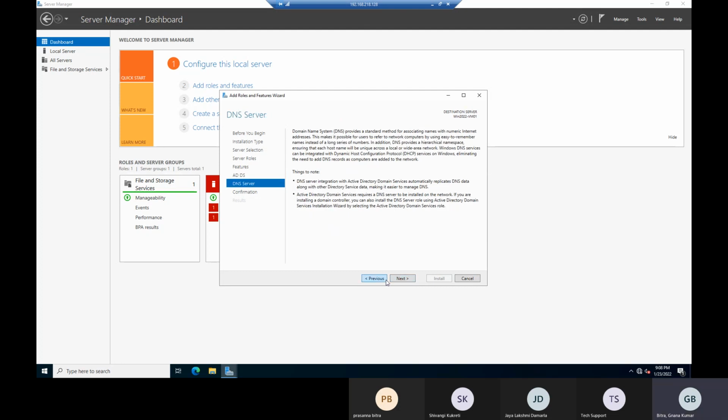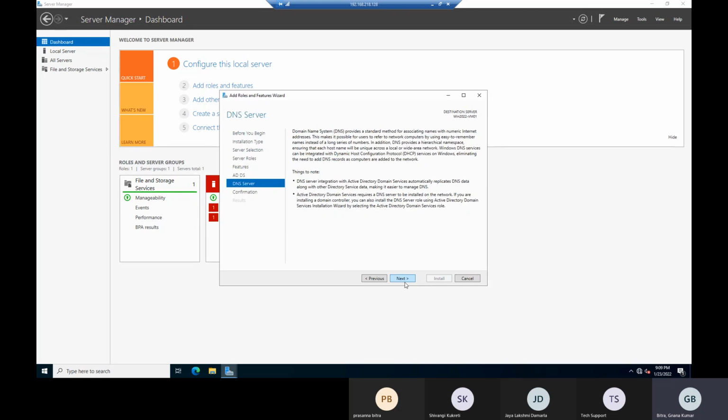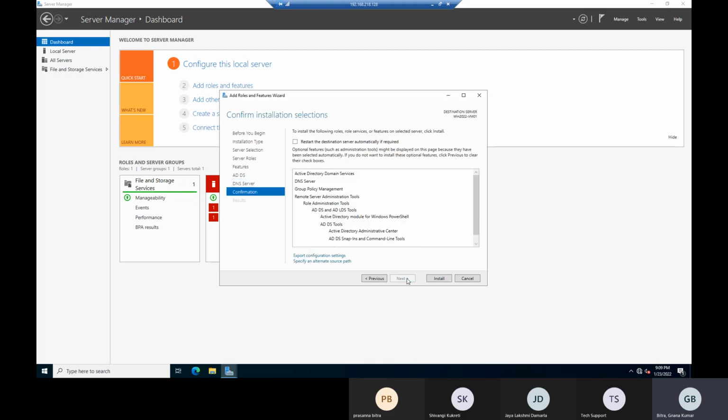And the previous option says that for Azure configuration, Azure is one of the Microsoft public cloud services. If you want to configure it, it should be a separate online service. That instruction they are giving here. So this Active Directory is only for our on-premises, it's not for public. So now click next and click on next.